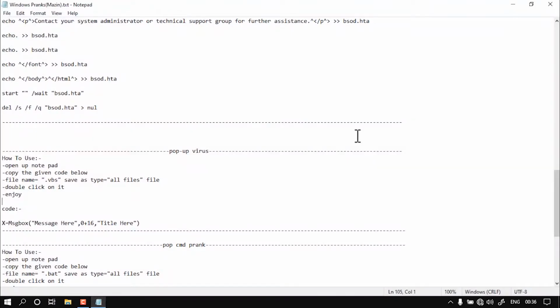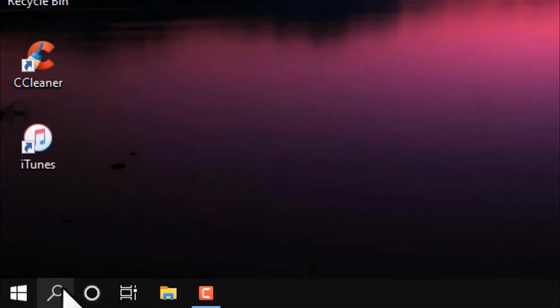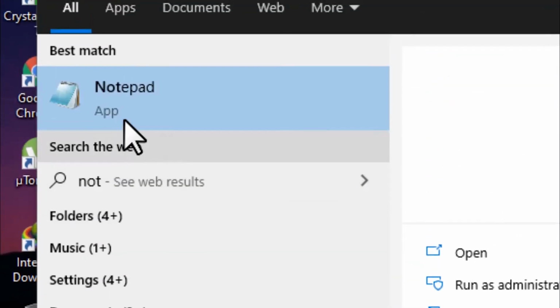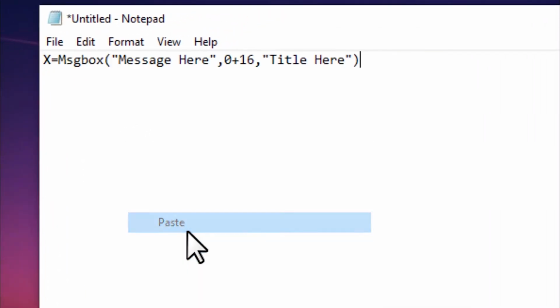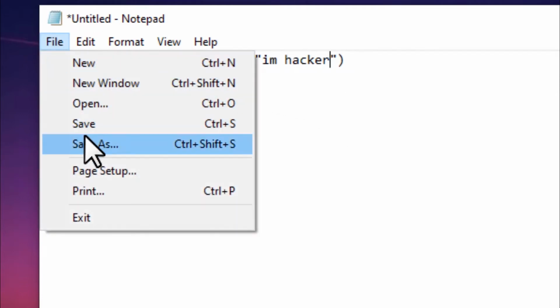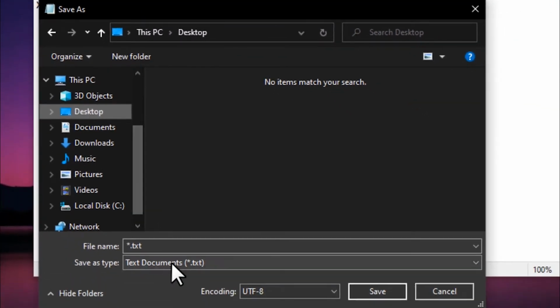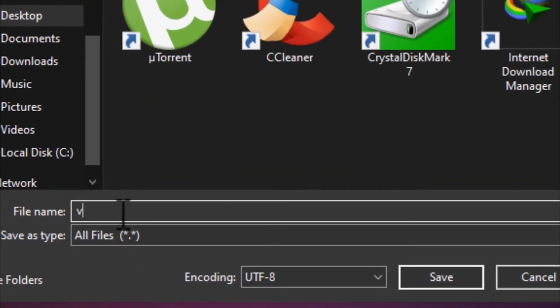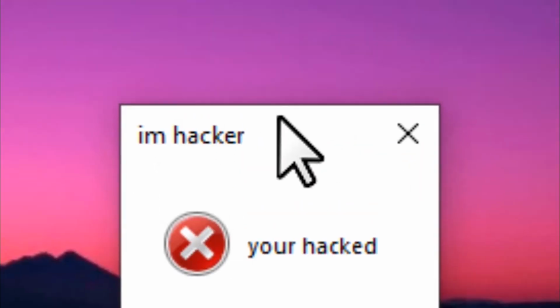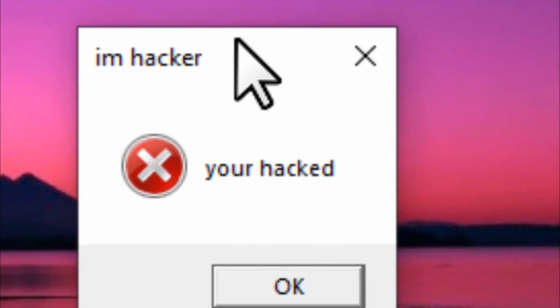And then open Notepad and paste the code on the Notepad, and over here you can give whatever text you want. So just give whatever you want and then save it as .vbs. Make sure the type is all files and then name it whatever you want, .vbs. Now when you click on it, you should see this kind of error. Well, it's not a virus, it's just a pop-up error, so whatever, it works.